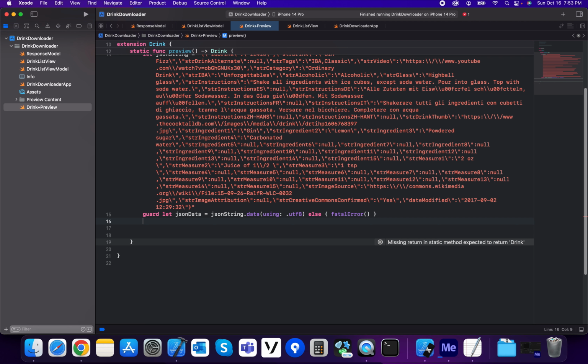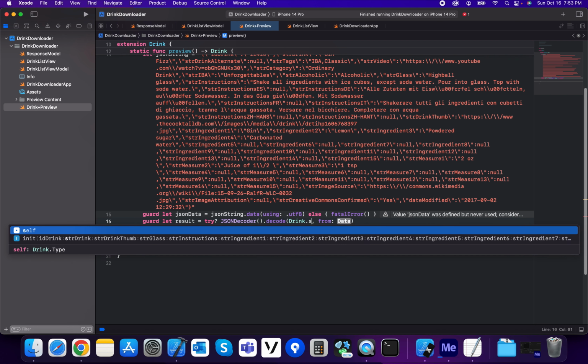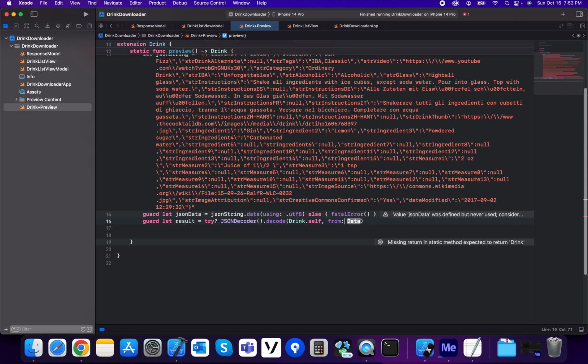And then I'm going to go ahead and decode. So I'm going to say guard let result equals try failing JSON decoder dot decode, and this is going to be a drink.self from JSON data. Else, fatal error. And then I'm just going to return result here.